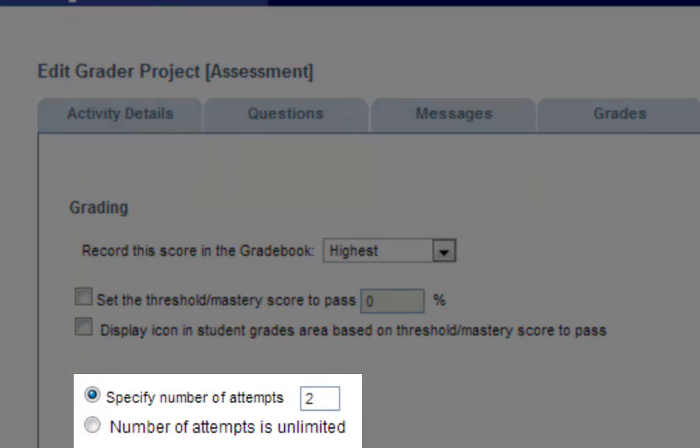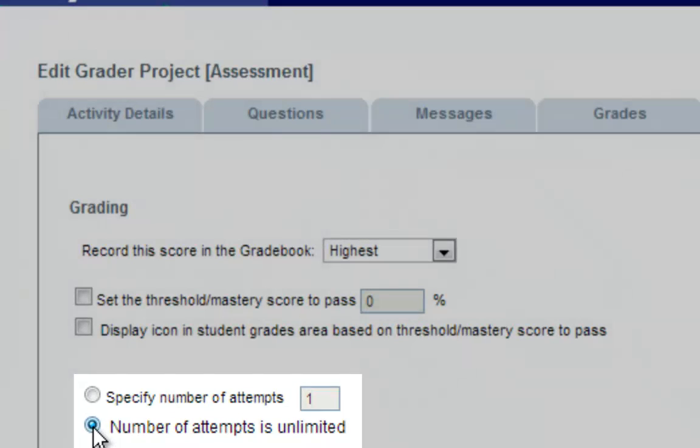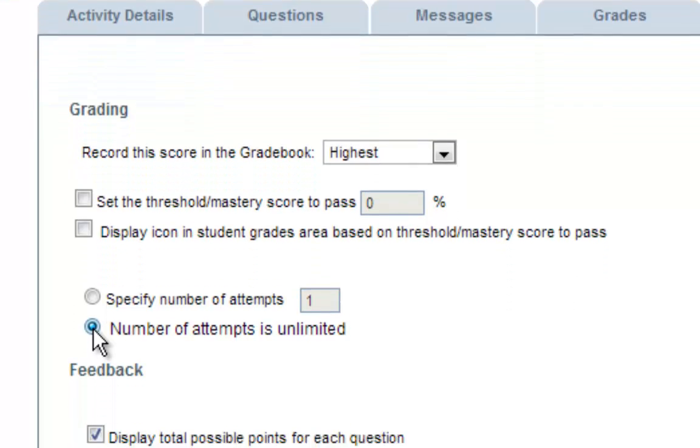Under Number of Attempts, you can specify the number of attempts or select Number of Attempts is unlimited. In the Specify Number of Attempts text box to the right, you can type the number of attempts you will allow students for the activity. The default setting is 2. If you click the Option button to the left of Number of Attempts is Unlimited, students may submit the activity an unlimited number of times.